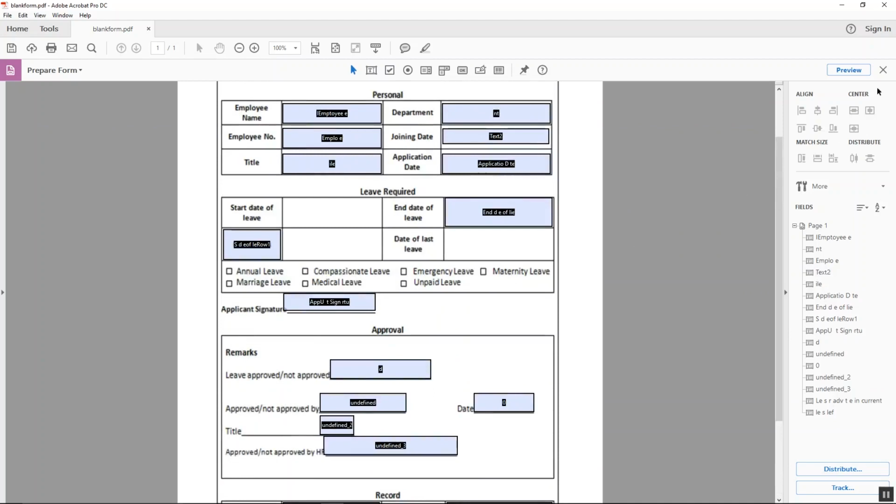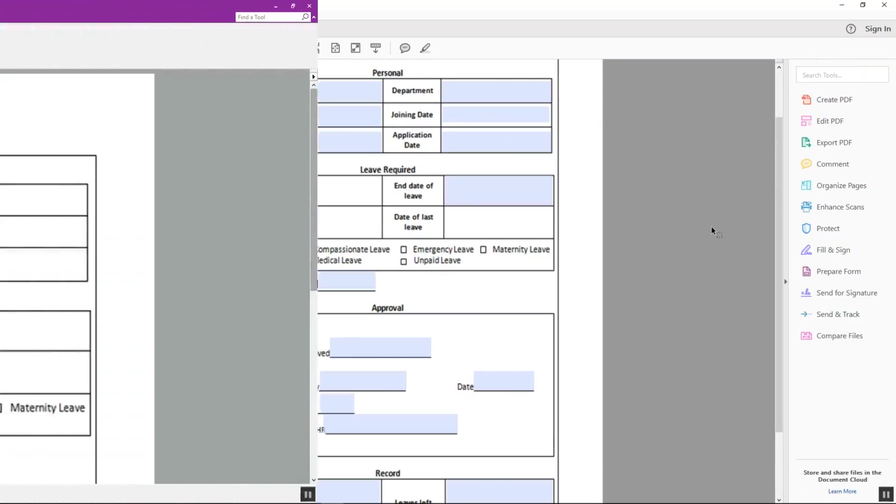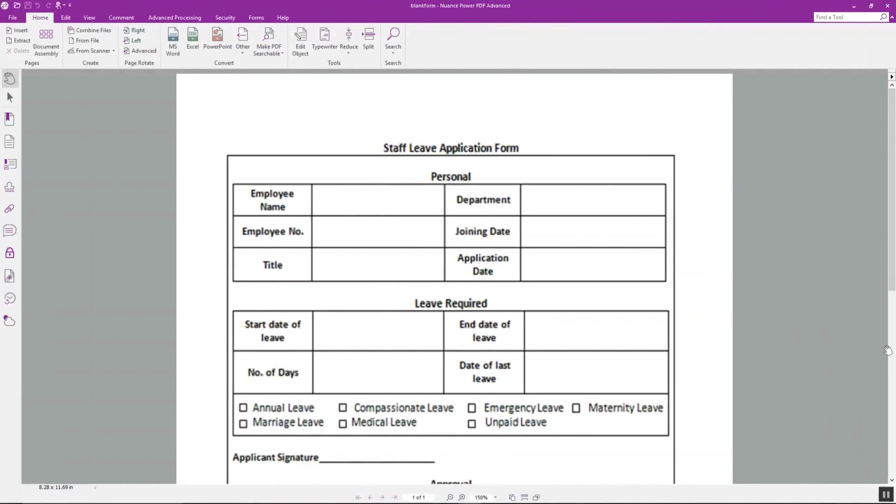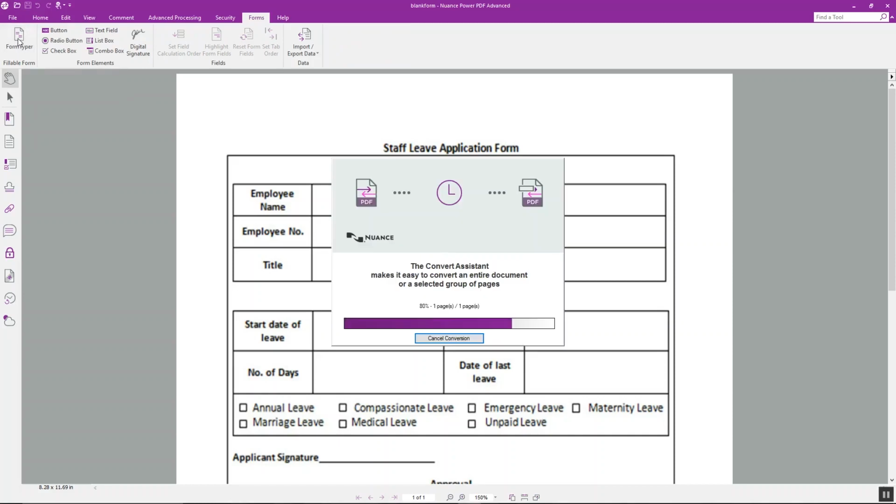Now let's take a look at this process in Nuance Power PDF. Nuance Power PDF's field detection is much more robust. To use it, we'll go up to Forms, and then we'll click on the Form Typer tool. And Nuance Power PDF will begin detecting those fields for me.